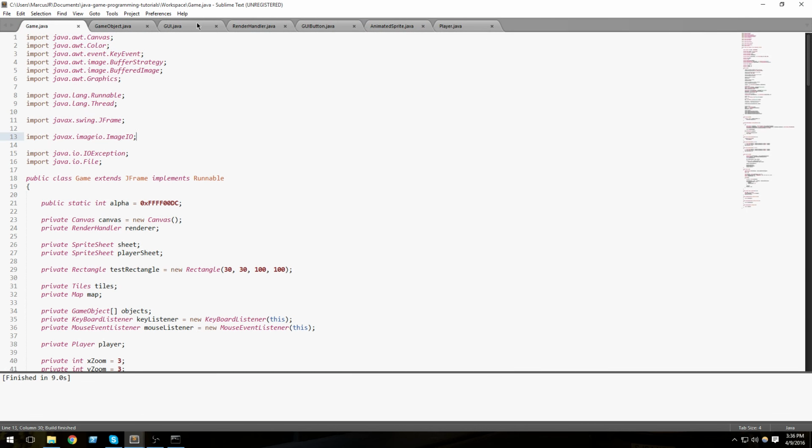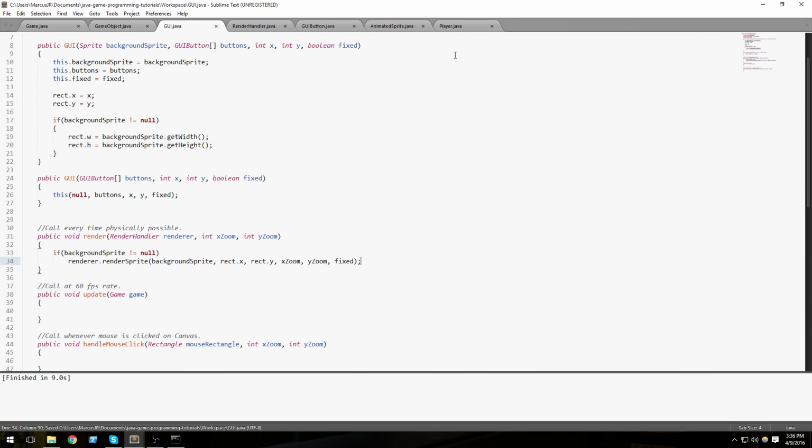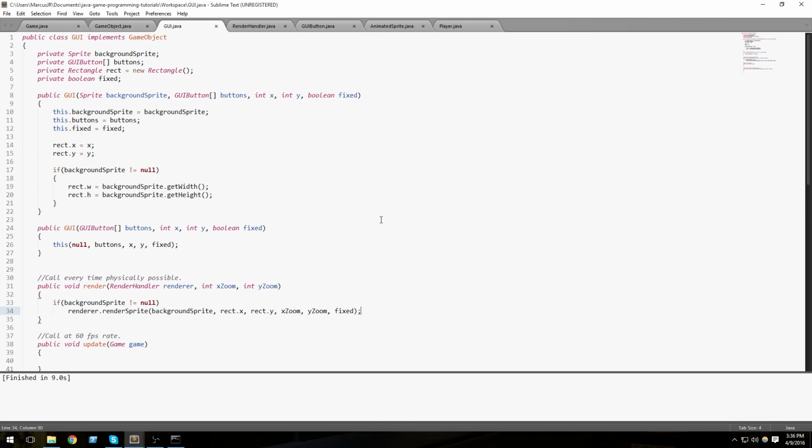Oops, and now we can go to GUI and get cracking on this a little bit more. So now we can decide whether we want something fixed in our engine or not, which is pretty cool. So we've rendered our background sprite if we have one. If we don't have one, we won't render it. And then what if we just had a background sprite but no buttons? I guess that's something you could do as well. That'd be a little silly. I mean, I don't think it'd necessarily be silly. This could just be a way of getting an image in your game as well.